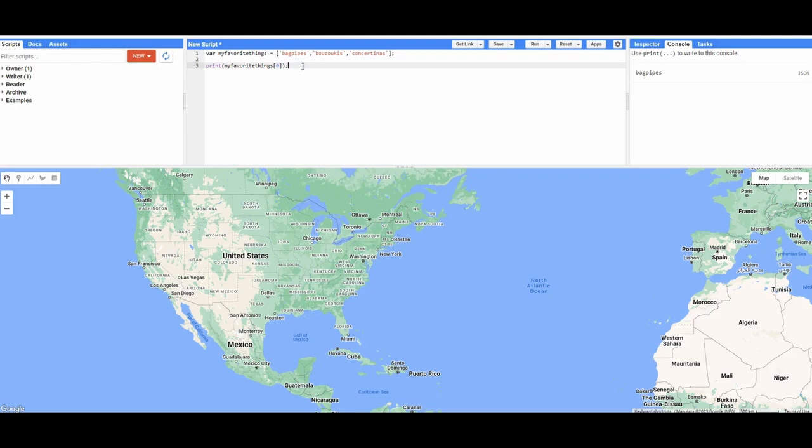It printed bagpipes. Okay, so if I wanted to print concertinas, I'm going to have it print my favorite things, and I'm going to have it print the second position. Remember, 0, 1, 2. So if we did that right, it will print bagpipes first, and then concertinas. And it did exactly what we expected. Okay.